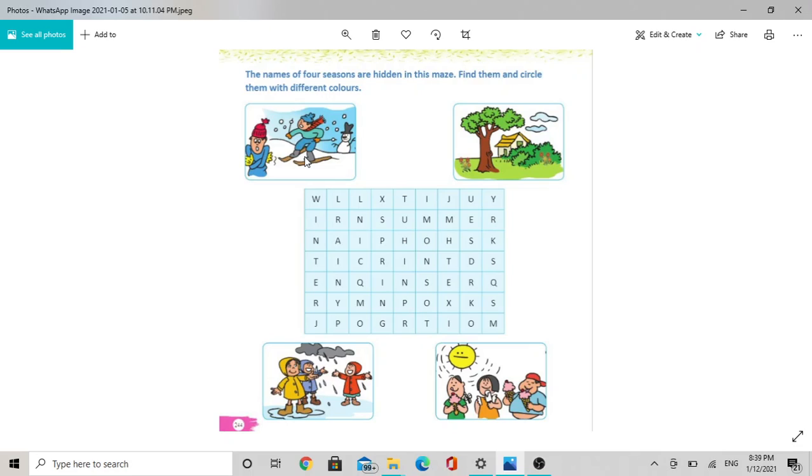So as you see, this is the first picture. It's a picture of winter. Yes. Second picture is spring season. Third is rainy season. And here the fourth picture is summer season. So now, as the instruction says, names of four seasons are hidden in this maze. This word puzzle is called a maze. Find them and circle them with different colors. So, children, we have to find the names in this word puzzle and also draw the line, or draw the circle, with different types of color.